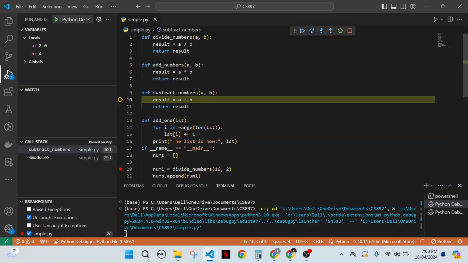Now coming back into this, you can see that also that our variables console has changed, because now it's only reflecting the variables that are in our function. So in our subtract numbers function, there's only two variables present, which is a and b. And one cool feature of VS Code is that if you hover over these values, you can see what they are. So for example, if you hover over the variable a, you can see that it has the value 8, and if you hover over b, you notice that it has the value 4.